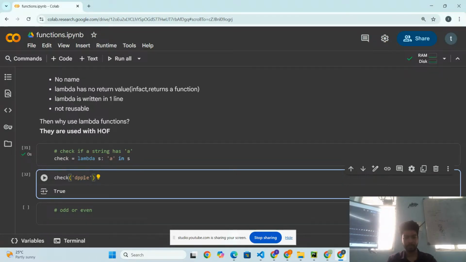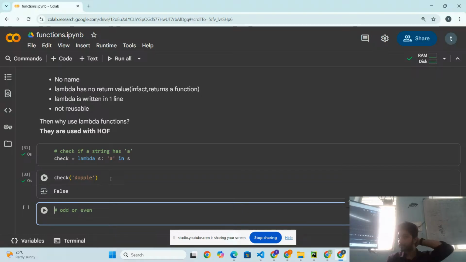Is A in string? So I'll get false. This is the membership operator. A in S. Okay, see, in one line I can write a function. This is the beauty of the lambda function.